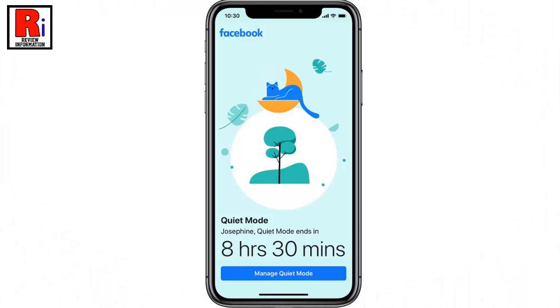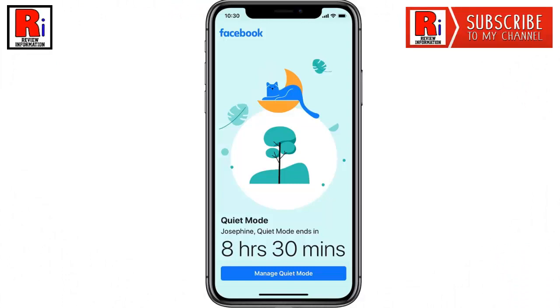Facebook has introduced a new digital well-being feature called quiet mode. Watch this full video to learn how to enable quiet mode on Facebook and how the feature works.